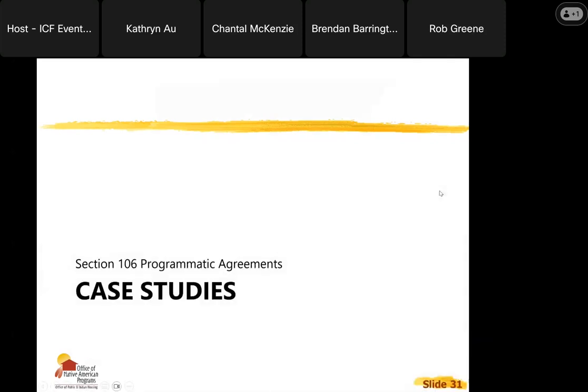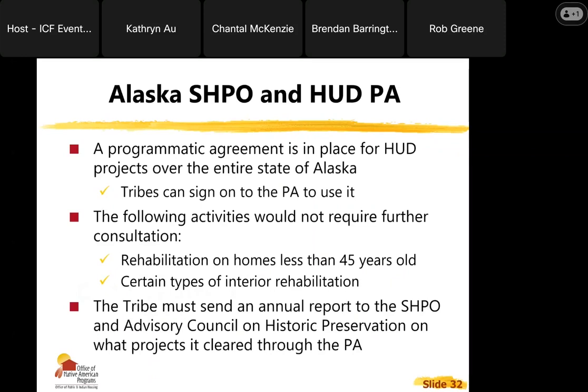All right, let's move on to some case studies and look at actual programmatic agreements. The first one we'll look at is between a state and HUD, in this case the Alaska SHPO and HUD. This has been around for probably 7 or 8 years, and it's for HUD projects over the entire state of Alaska. Tribes can sign on to the PA to use it, and I'll show you how to do that in a moment.